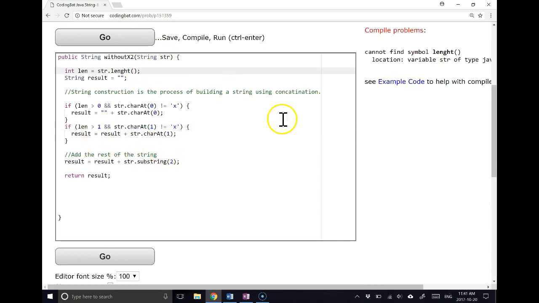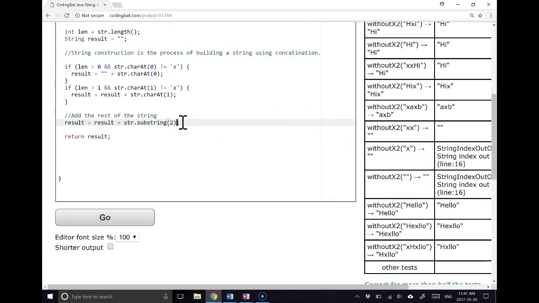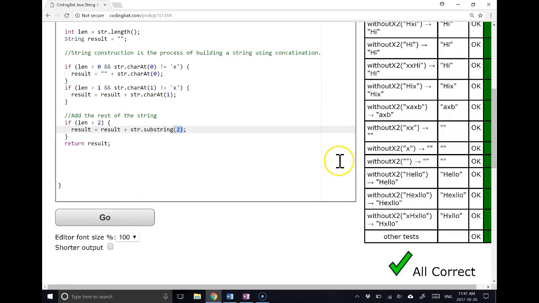This isn't going to totally solve my problem. Oh, what did I do wrong? I spelled length wrong. Try this again. It's not going to totally solve my problem because this is still causing an index out of bounds error. So I'm just going to put this in an if statement: if the length of the string is greater than 2, because only then am I going to pull the rest of the string out, since this takes everything from index 2, the third letter, to the end. And that solves my problem.